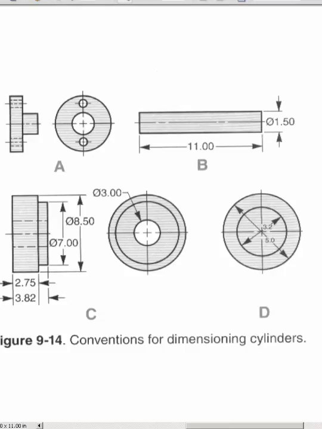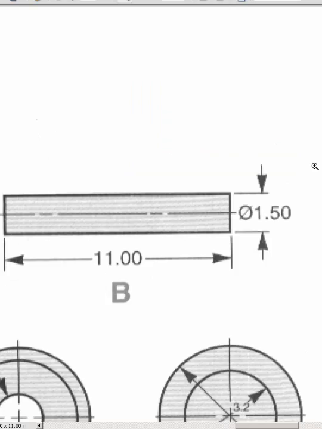When you're looking at it from the top, throw your hidden lines in, and center lines as needed. When you're looking at it from the side, dimension it like so. You have a size dimension and a size dimension, and when you can't tell it's a circle, throw the diameter symbol in front of the actual value. Easy enough.